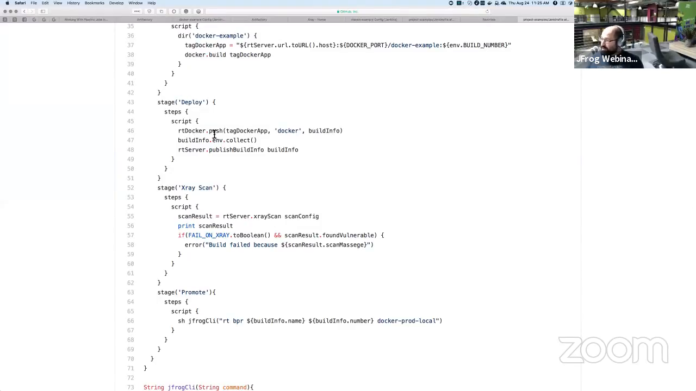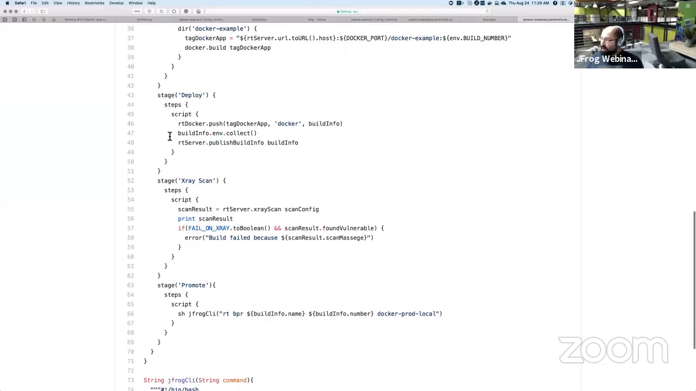I use Artifactory server to push it, tag it, and also pass all the build info, and that's the build info of the Docker image that we saw. And I collect all the environment variables at this point of time and save them in the build info, pushing the build info as well. So here I pushed my Docker image to a development environment.